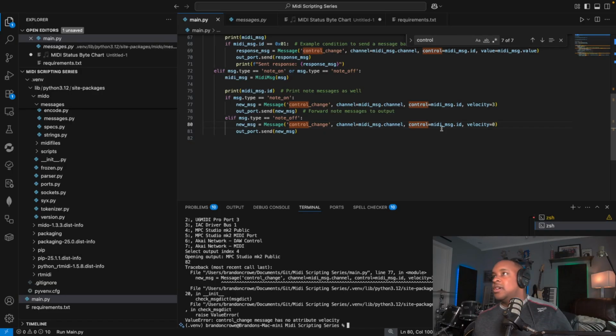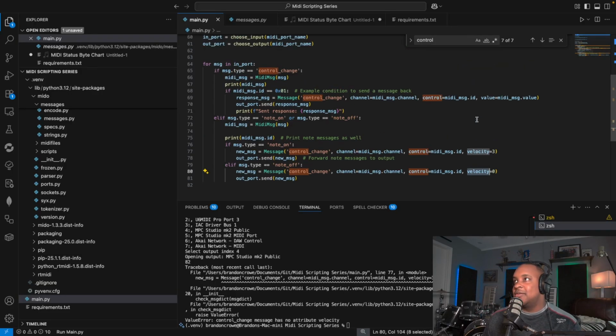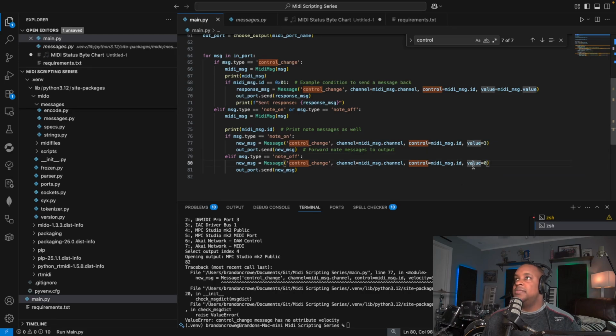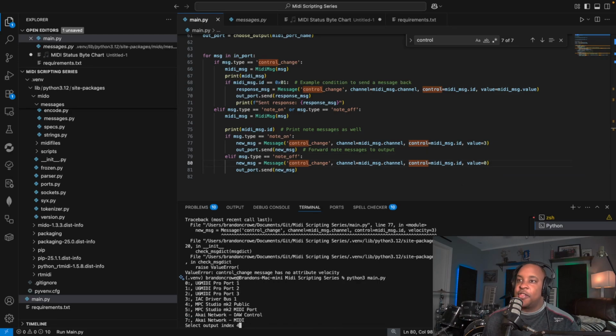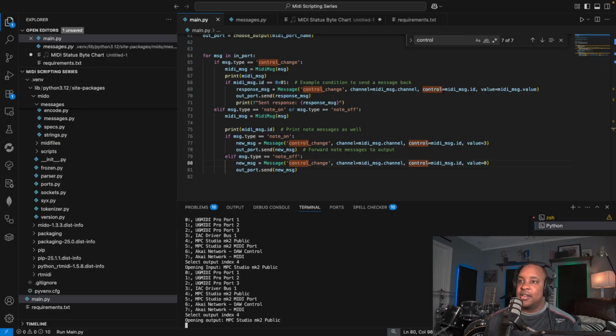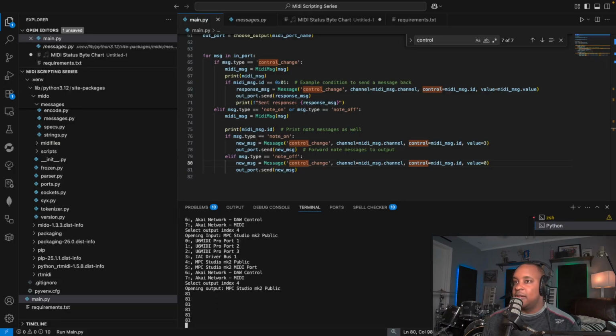All right. Still has no attribute velocity. Why would they do this? Same thing, man. Value. All right, last time. Fourth or fifth time's a charm. Let's see. Okay, we got it. All right, there we go.